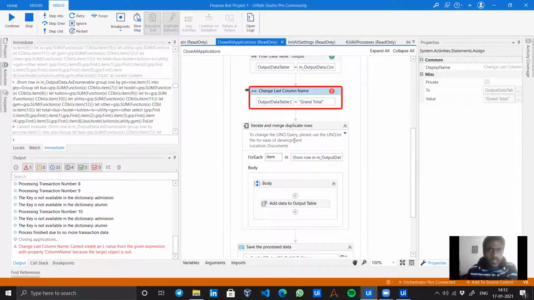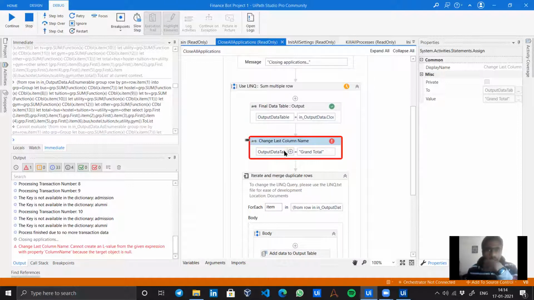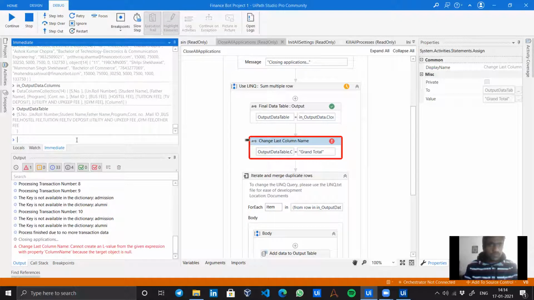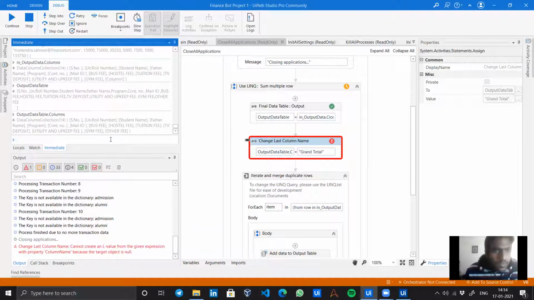Okay, so an error has come: cannot create a left value from the given expression with property column name because the target object is null. So it may be possible that there is no more column 1. If I just write output data table other fee dot columns, okay, now that might have been some kind of error because of which we were getting a column 1. Now there is just an other fee column.